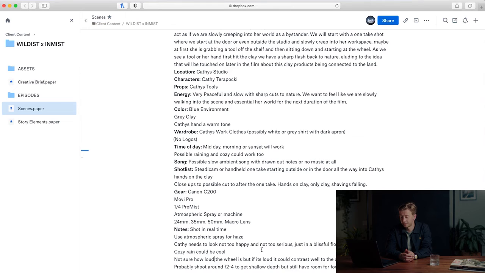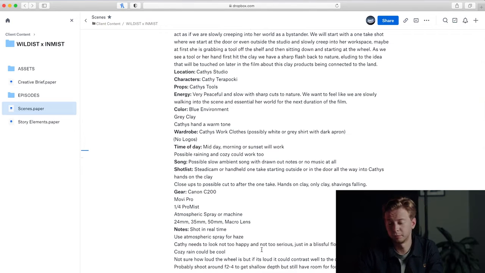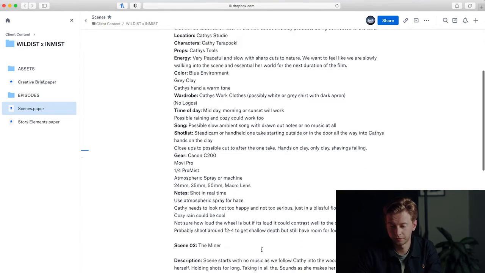And then last note, I said probably shoot around f2 to f4 to get some shallow depth of field and make sure we have room for focus on that 1 take shot. But we'll get into that a little bit more when we get into the field.